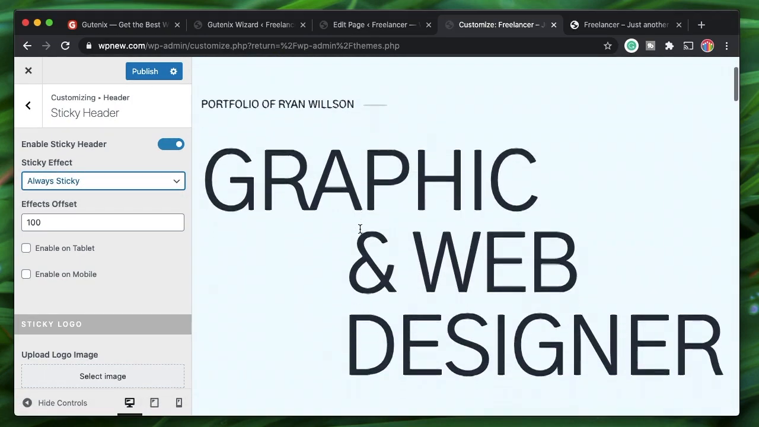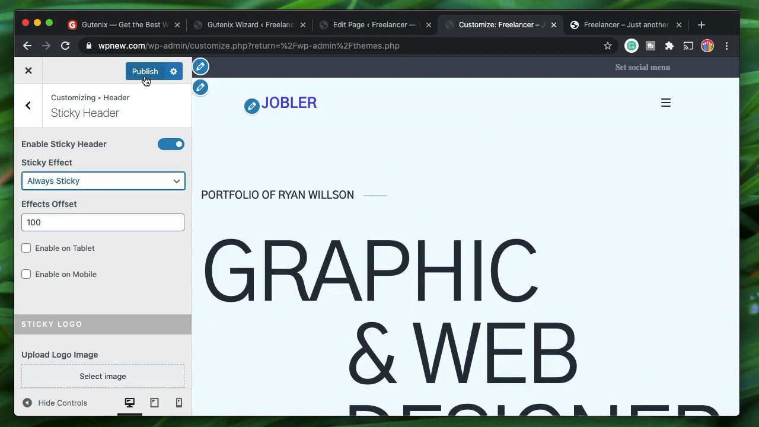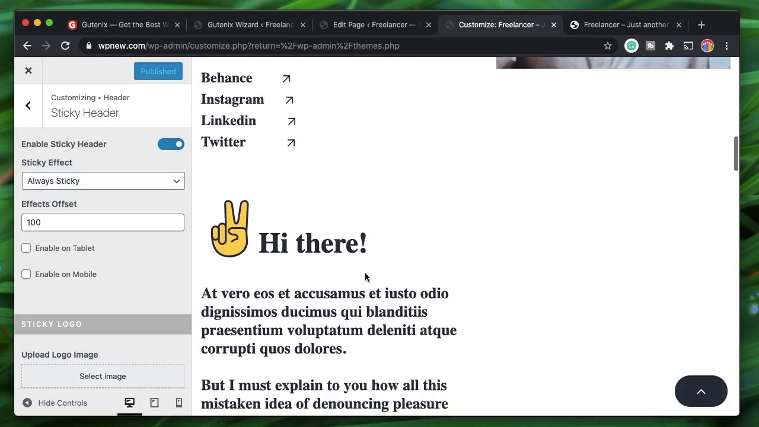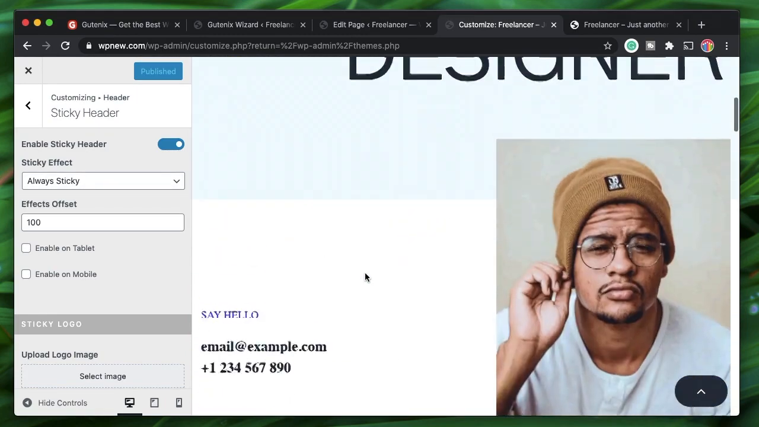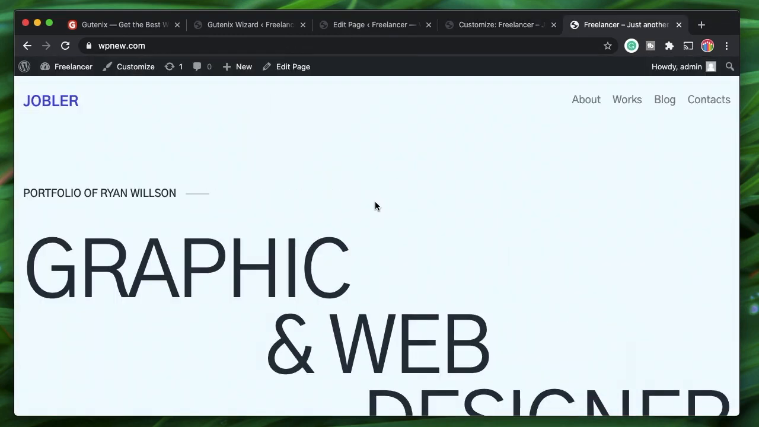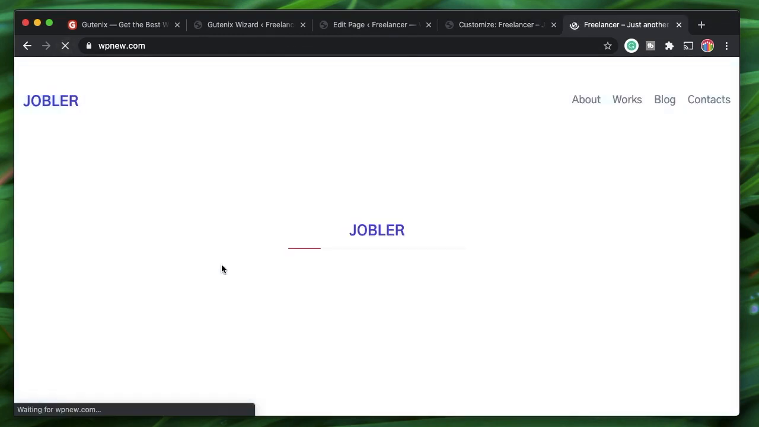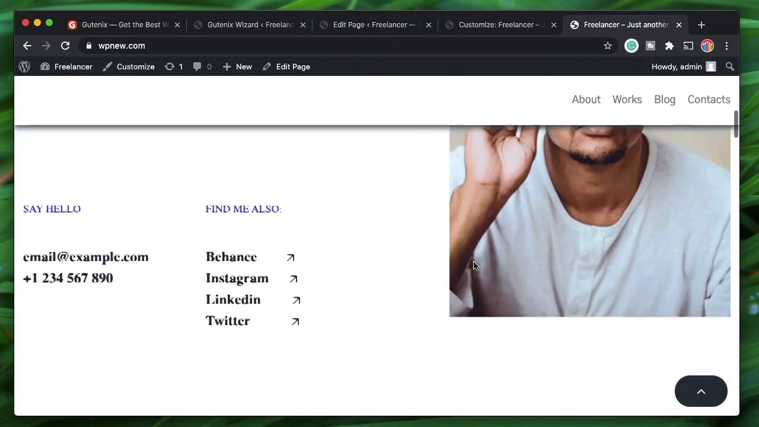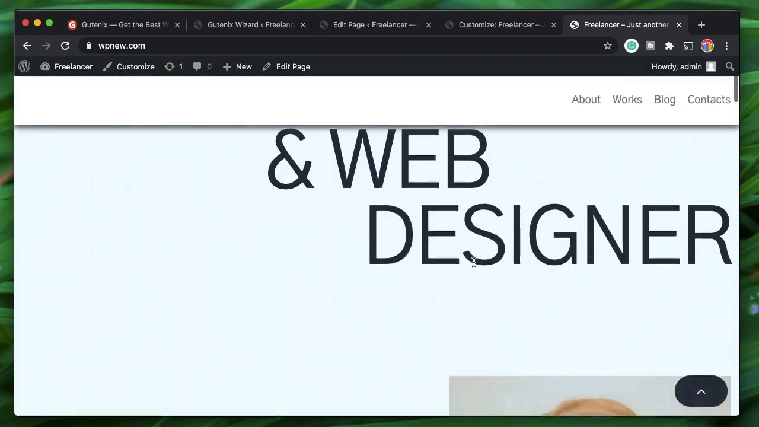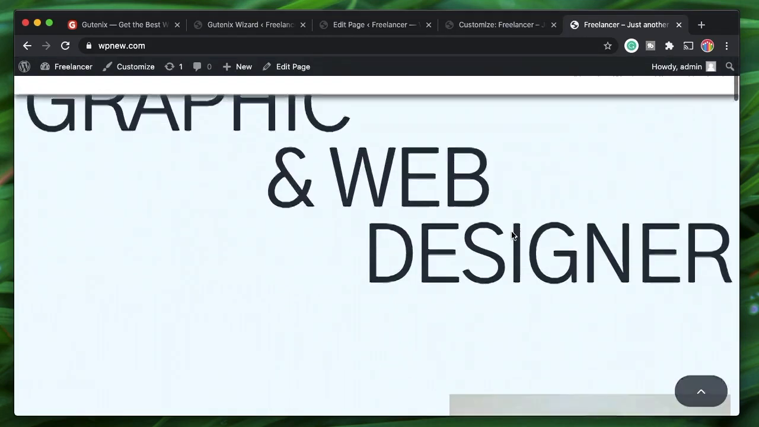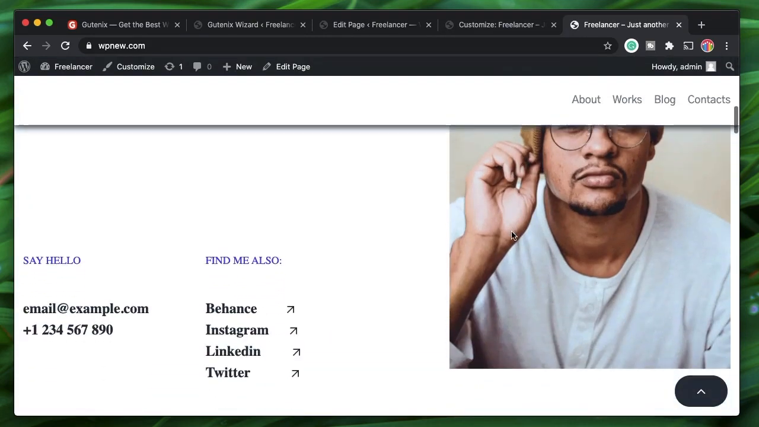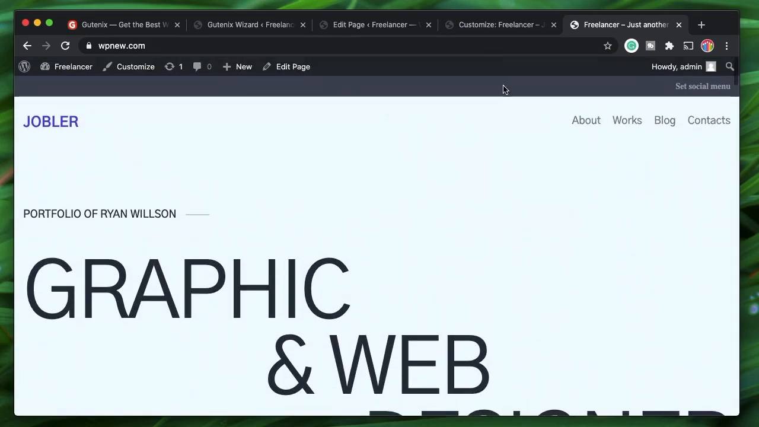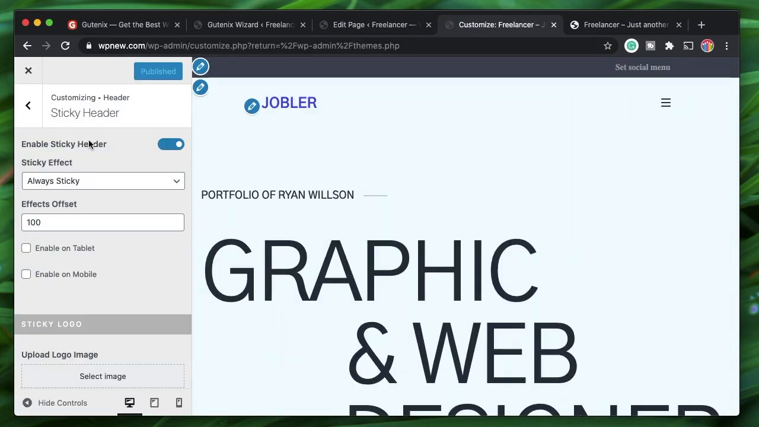So if I set it as sticky, I'll publish this. Watch what happens. We'll refresh the page so that we can clearly see the preview here. And you can see the slide-in preview from there. This is a slide-in header that can be achieved using Elementor. I've taught you that, but again, this is just a setting in this theme.